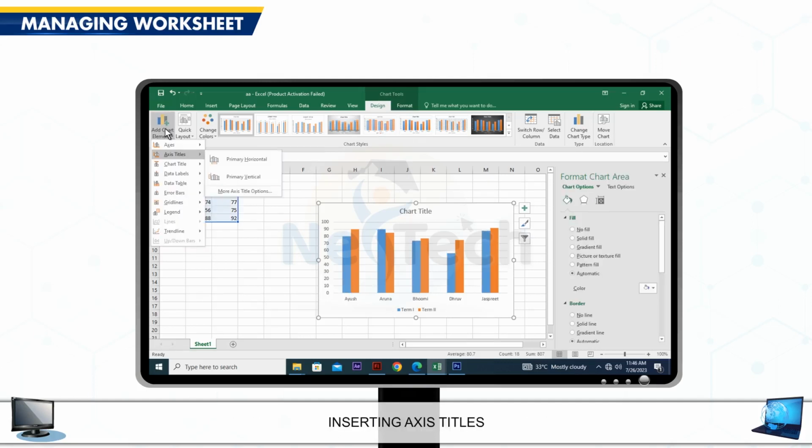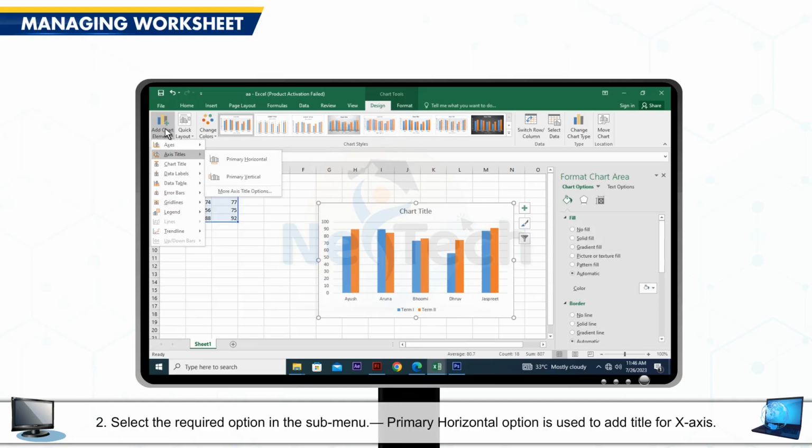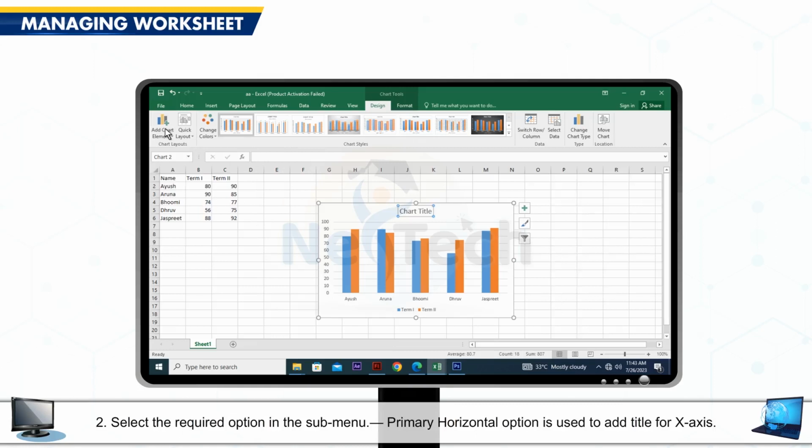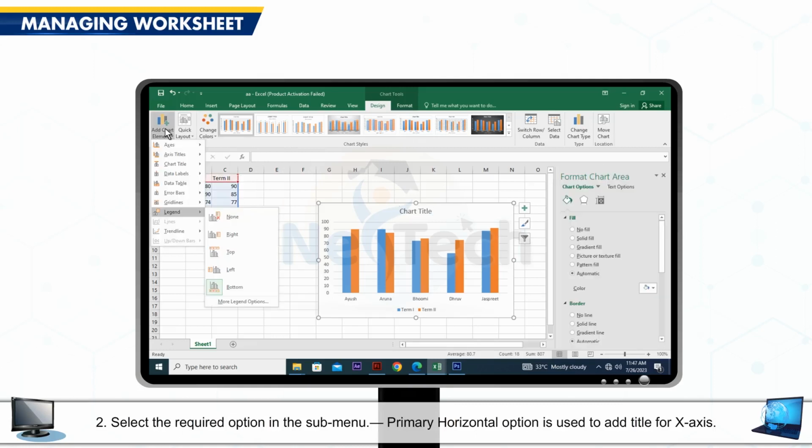Inserting Axis Titles. To insert the axis titles, do as follows. In the Add Chart Element drop-down list, place the pointer on the Axis Titles option. Select the required option in the sub-menu. The Primary Horizontal option is used to add a title for the X-axis. The Primary Vertical option is used to add a title for the Y-axis.